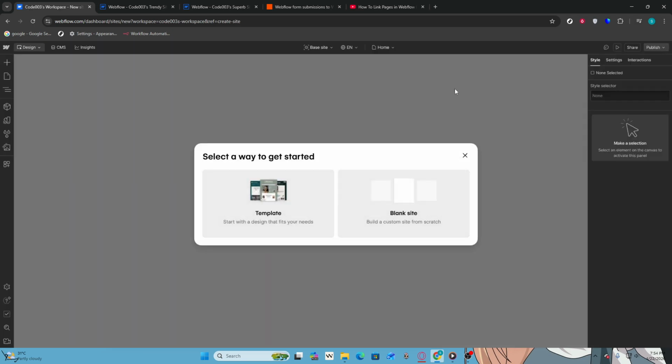This option is typically positioned prominently on the screen. Click on it to initiate the process of creating a new site. After this action, a new screen will appear, allowing you to select a site building option.